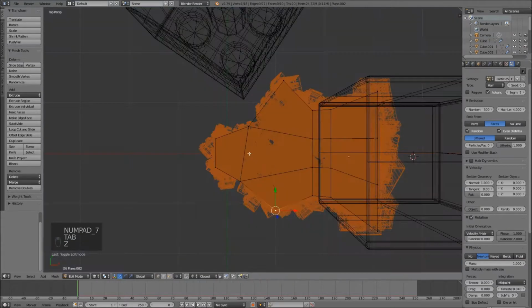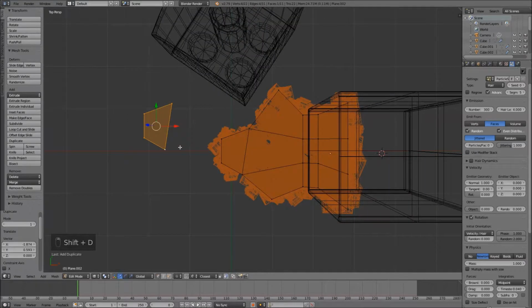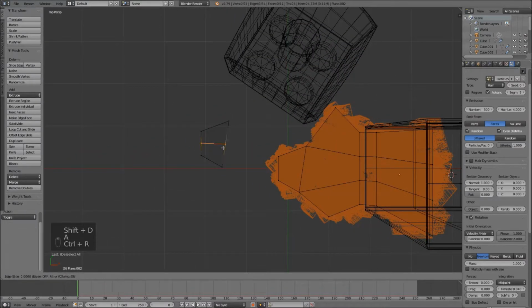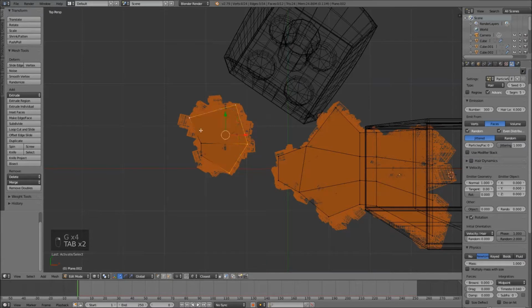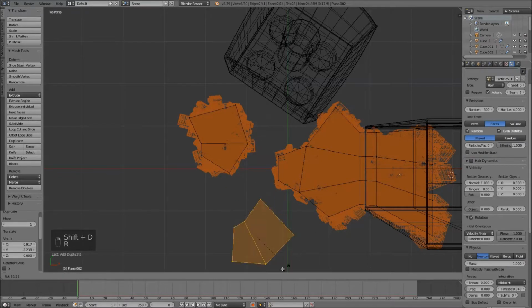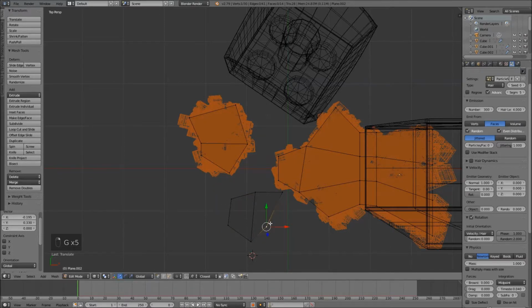And now I'm going to select all these. Shift D, bring this over here. Add a loop cut. Again, just give it whatever look you want. I'm going to select all of these, copy these over here and just give this some random looking shape.